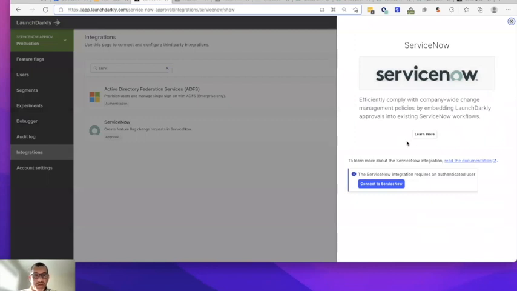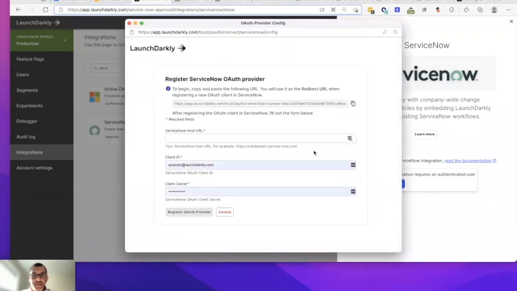We need to configure the connectivity to ServiceNow through this interface. We click here the connect to ServiceNow. We'll see some fields here that we need to fill. First, let's have a look here. We need to copy this link inside our ServiceNow configuration. Then we'll copy some information from the ServiceNow platform into these fields so that we enable the integration.